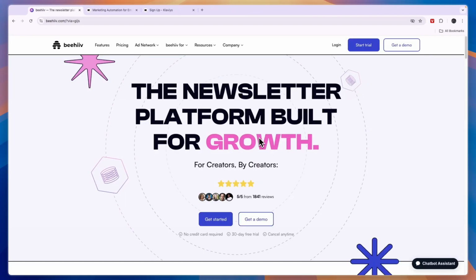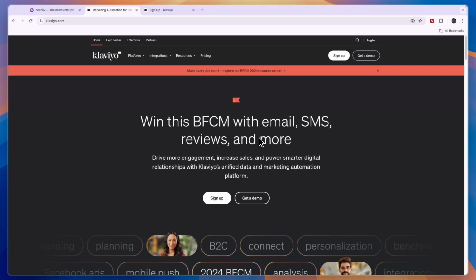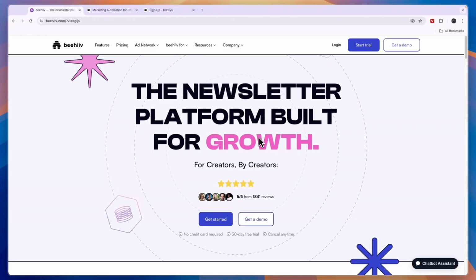So first, let's start with what Beehiiv does, then what Klaviyo does, then I'll compare their pricing and tell you which one you should use, in my opinion, based on your needs. So first, what does Beehiiv do? Beehiiv is a newsletter platform, and that is what it is specialized in.